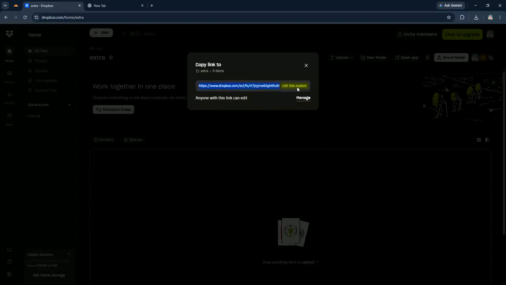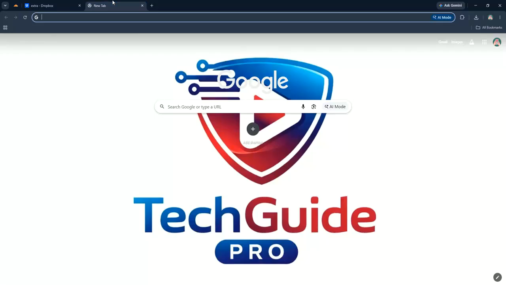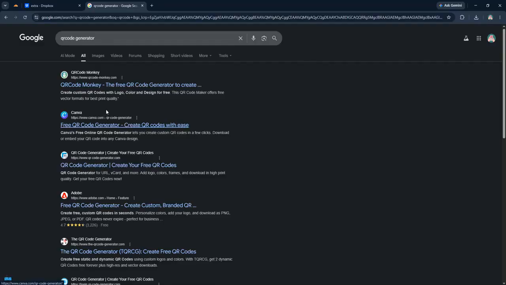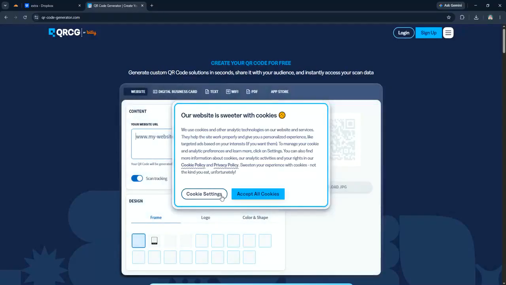Now, to convert this link into a QR code, open a new tab and go to a QR code generator website. There are plenty of free ones available, like qrcodegenerator.com. On the QR code generator website, look for an option to paste your link, and paste the Dropbox link you copied earlier into the designated field.